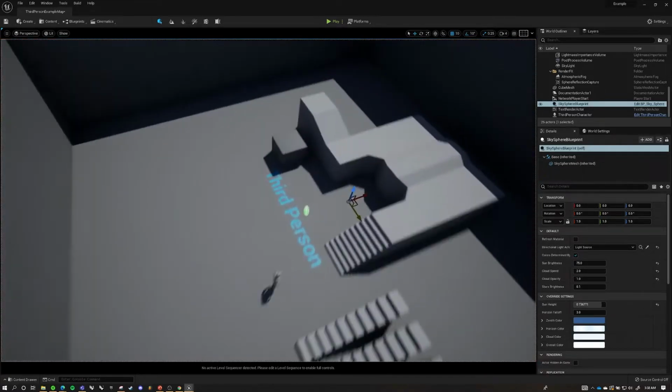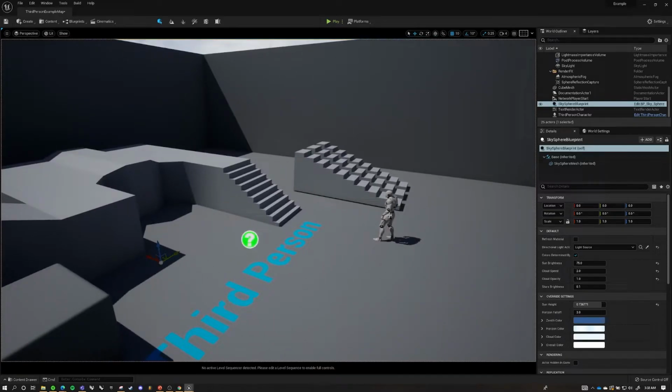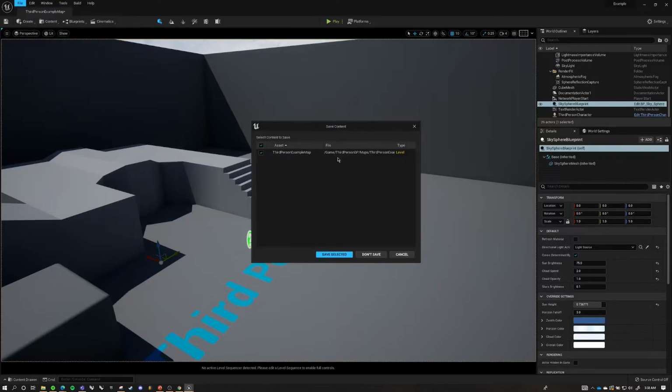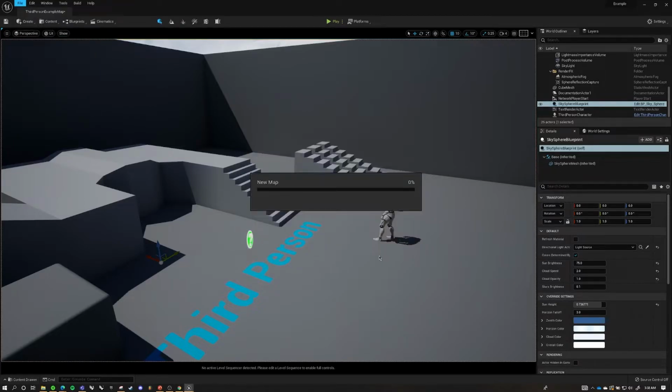Okay, let's start a new level so I can show you the basics of landscape generation. Click File, New Level, then select the time of day preset so we start with some atmosphere. Save or don't save the current level, it doesn't matter. The new level should open shortly.